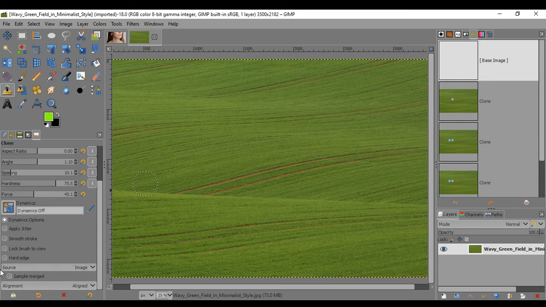But Sample Merged says if this option is not checked, Clone Stamp samples from the active layer. So if I say sample merged, then it will do it from the source layer. If I don't have it checked, it'll do it from the active layer. And right now we're working on the active layer, and we'll get into layers a little bit later. If this option is checked, Clone Stamp Tool samples from all layers. So this allows you to work in a non-destructive fashion without modifying any of the original pixels.